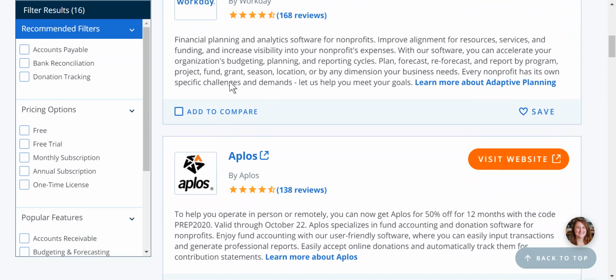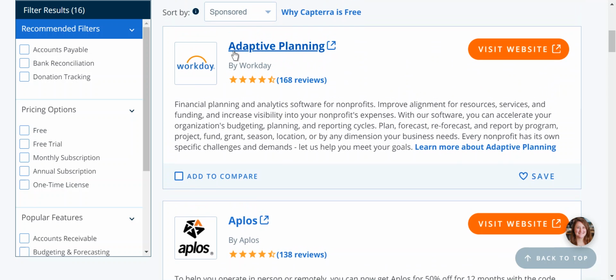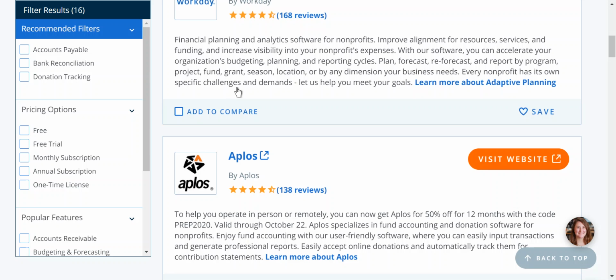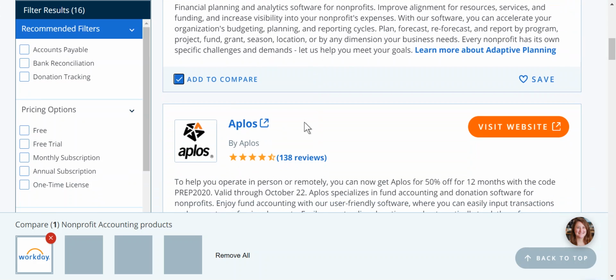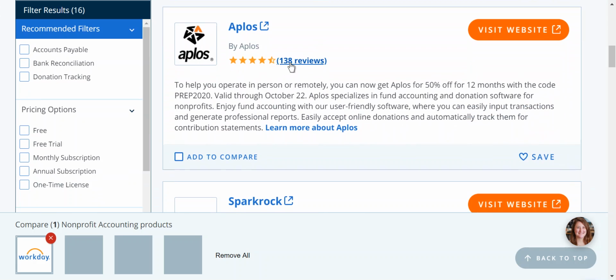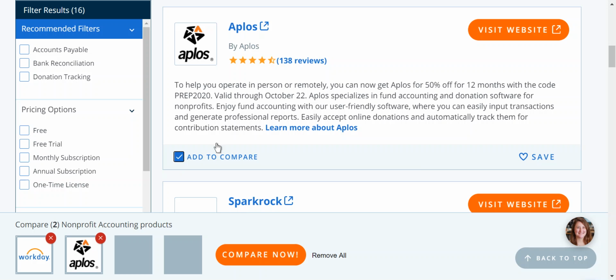So what I want you to do is go through and read up on all of these different products in your area. As you're reading through these, you might say, well, this one looks kind of interesting, so you can add it to compare. And from there, you might read another one and say, oh, there's 138 reviews, it gives it a pretty good rating. It looks like what I'm kind of interested in. Let's have a closer look at that one.